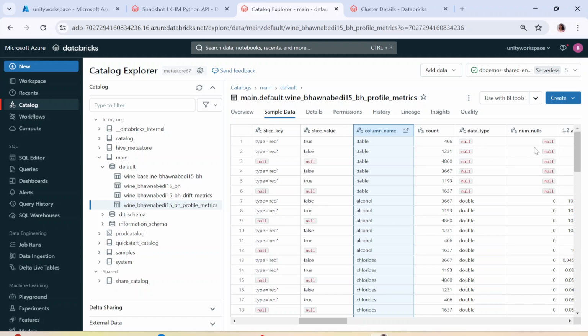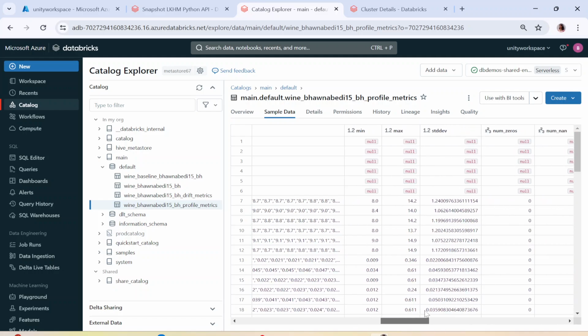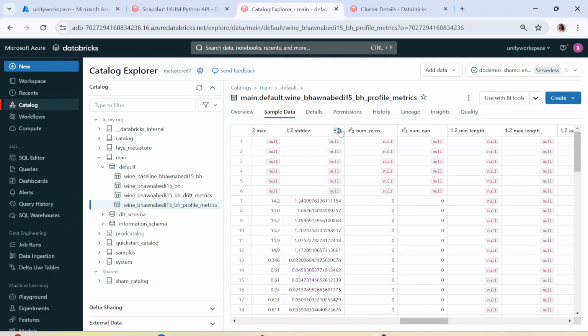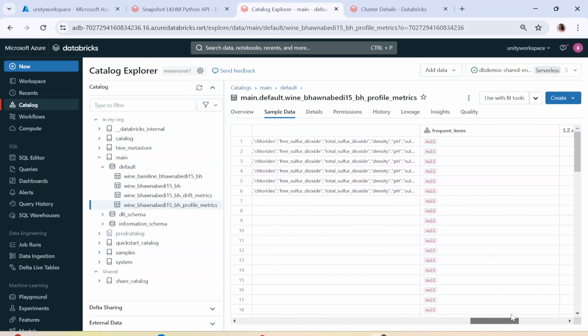Data type column is null. Since the metrics are calculated on a table level, these two values are null. Similarly, if you look at the other columns, alcohol, chlorides, you can see the slice value is true and false for each. True and false means when the type is red and when the type is not red. So when it is not red, the slice value will be false. When it is red, the slice value will be true. And then the data types and the nulls will be for the column metrics, and similarly the average, quantiles, minimum, maximum, number of zeros. So the first 6 you can see are null because these are not calculated at the table level, right? So right now you can see this is how your profile metrics is created.